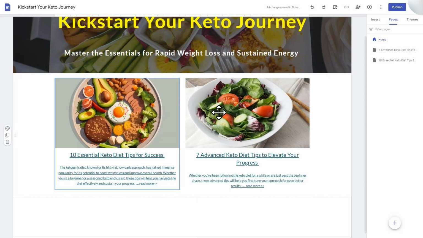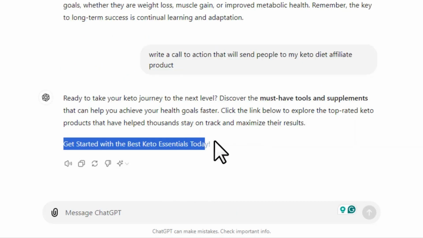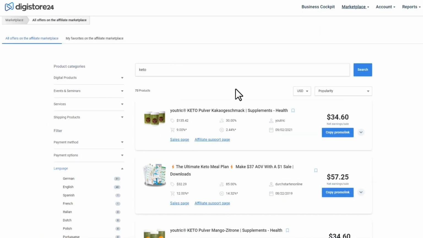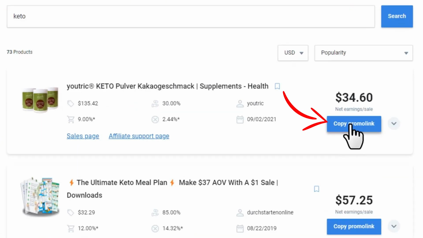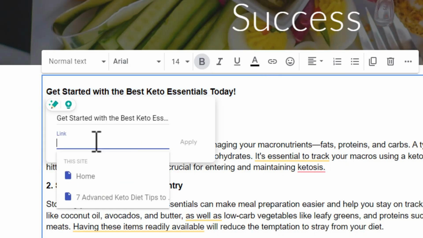The final step is adding your affiliate link to these articles. Open an article and ask ChatGPT to write a call to action that will send readers to your keto diet affiliate product. Copy the call to action and paste it at the beginning of the article. Go back to Digistore24, copy your affiliate link, highlight the call to action in the article, click Insert Link, paste the link, and click Apply.